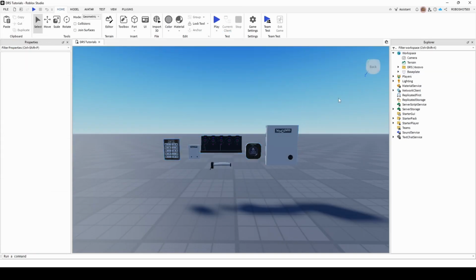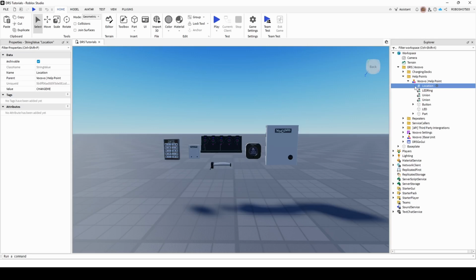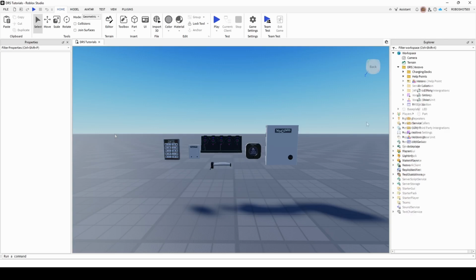Firstly, to configure help points, you need to open the part and then find the location string. From here, you need to rename the value, and this should be set to where the help point is around your store, like bakery or self-checkouts, as this is what will be shown on the Vocovo system. You can duplicate the parts as many times as you wish, but ensure all help points are kept within the help points folder. To configure the majority of settings, you need to open the Vocovo settings script.